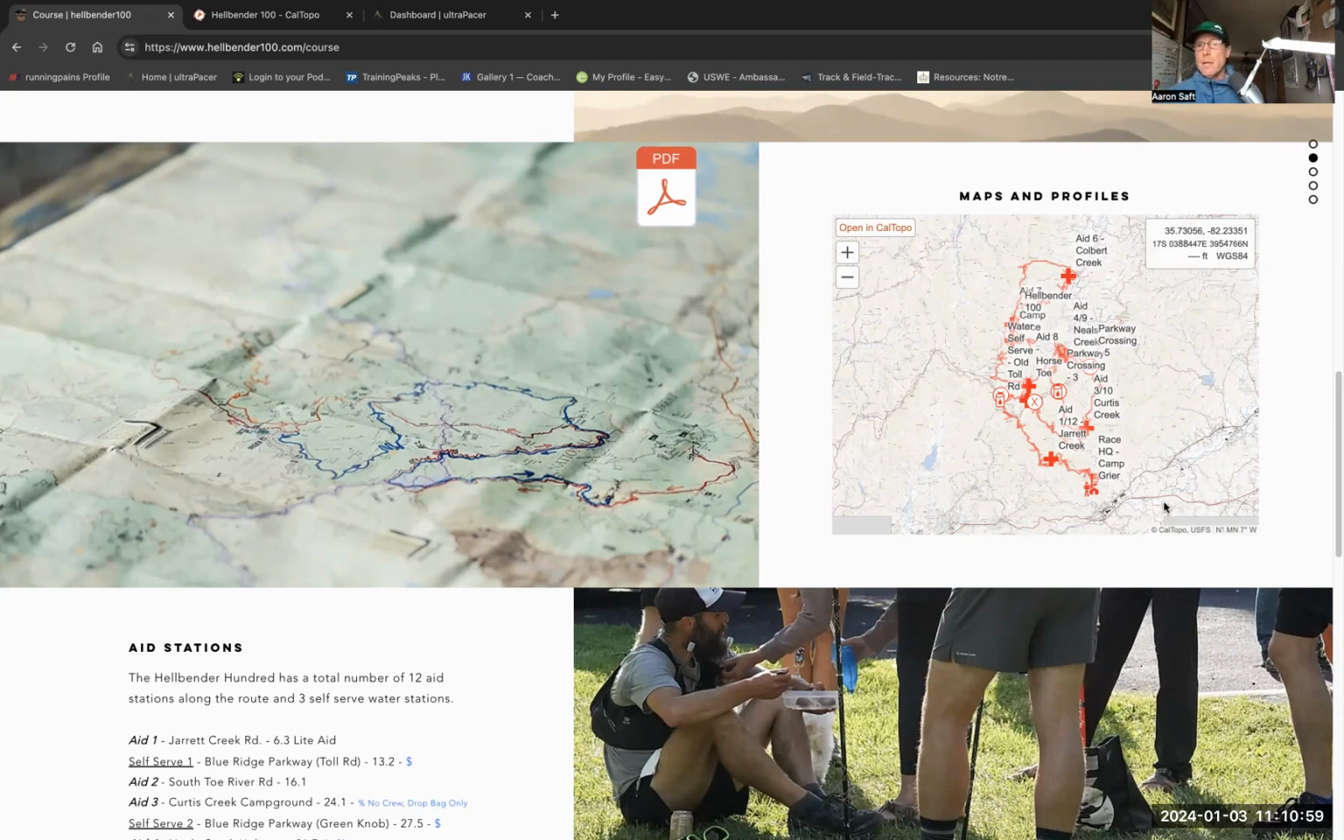Okay, I've already done quite a few steps, but I'm going to go through from the beginning and just show you. I'm going to use the Hellbender 100 as the course that we're going to go through. And I'm going to do a few things, and then I'll go over to my plan and show you how we set up the rest of it.